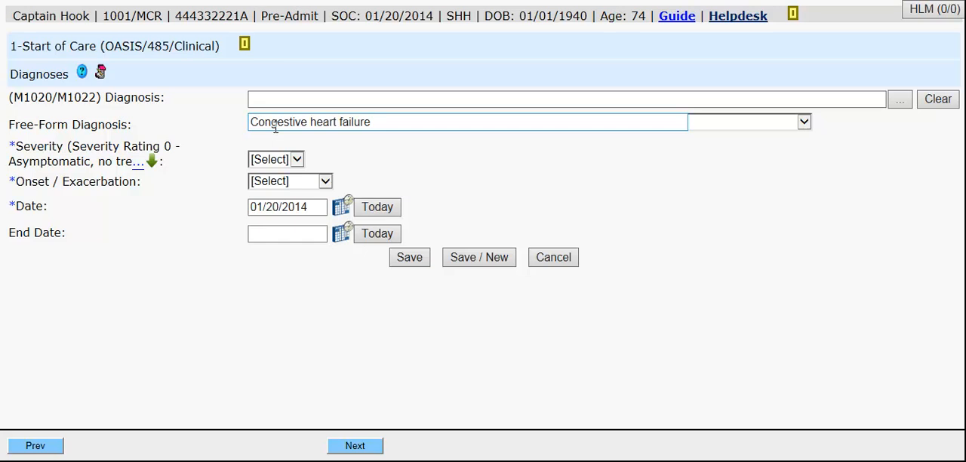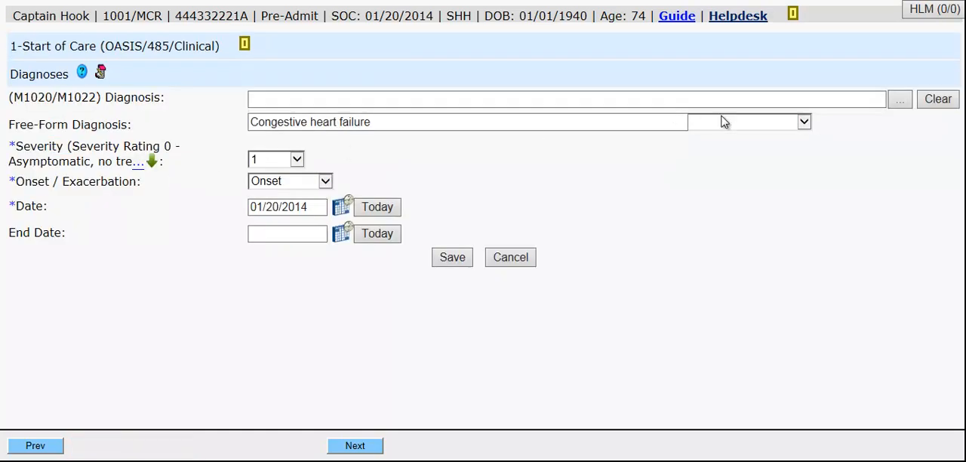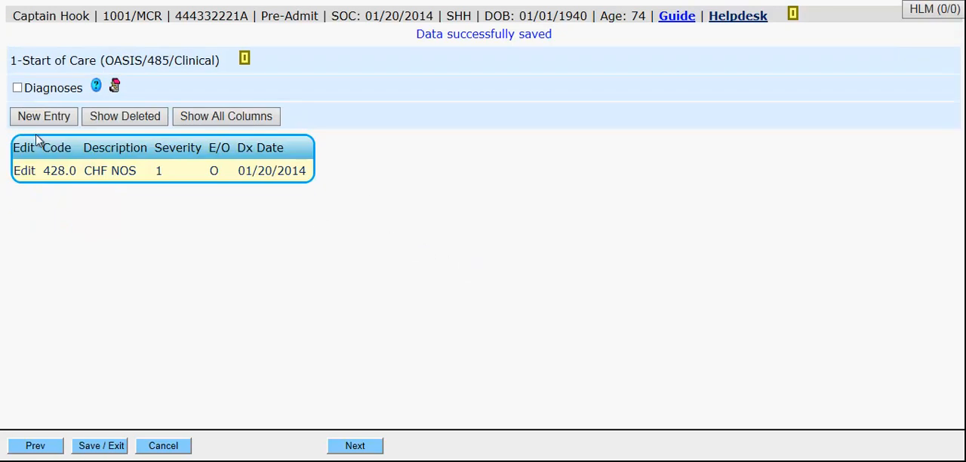And then somebody in the back office, once Tinkerbell submits the assessment to the back office, that coder in the back office is actually going to clear this out and put the correct code in the diagnosis area. I'm going to choose a severity of 1. Onset. The 20th is the start of care date, so we'll use that as the as of date. So notice how when I save this, there's no code here, but there is a description. Now the coder in the back office could come to this same spot and go ahead and click edit, and then we'll clear this out and we'll type in CHF and we'll choose that. Let's go ahead and put one more diagnosis in.